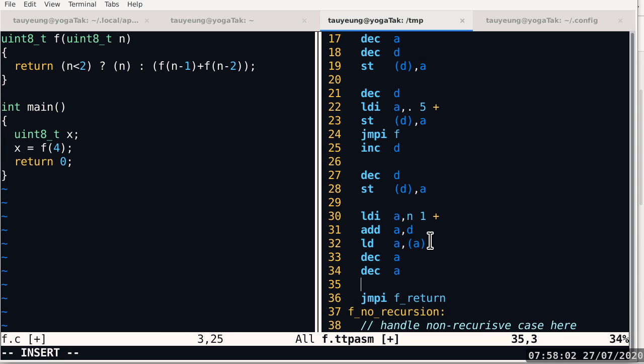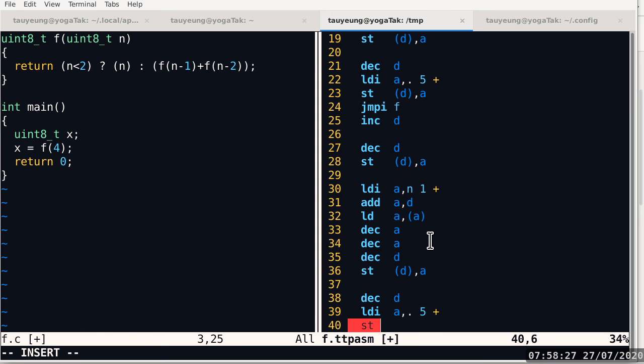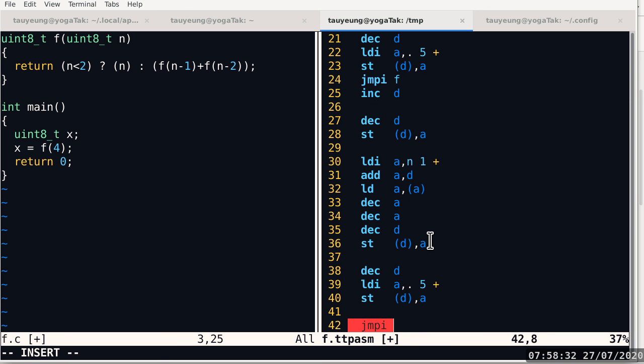All right, so now that A is n minus 2, we can perform the call. We can push it on the stack first. So we have decrement D, stda to push it on the stack. And then we're going to have the return address to push on the stack. So we decrement D, LDI, A dot 5 plus, and do a stda. So this pushes the return address on the stack. Then we perform the jump, which is going back to label F because we're calling subroutine F.